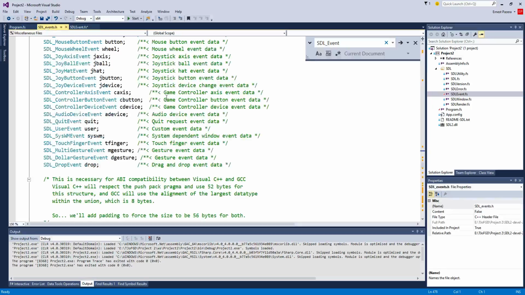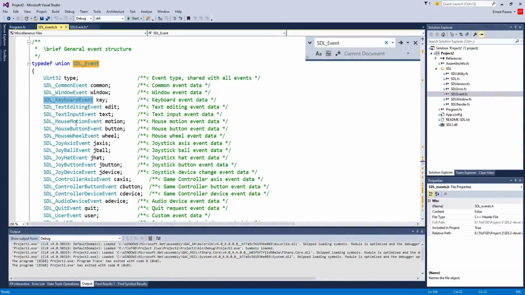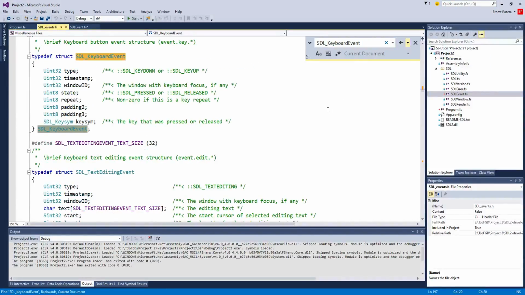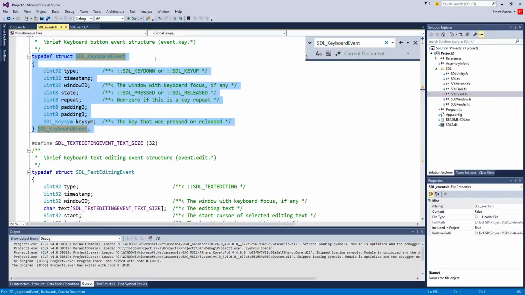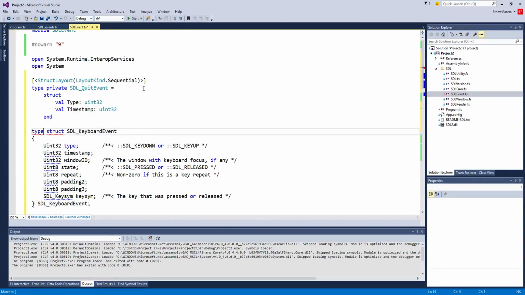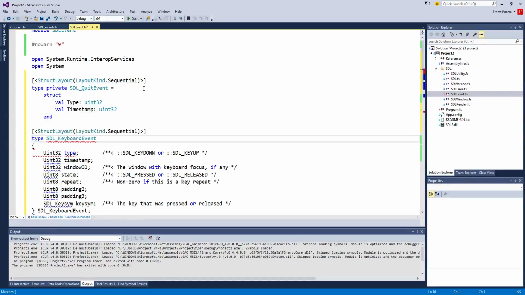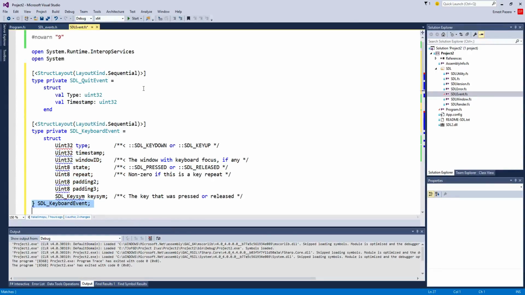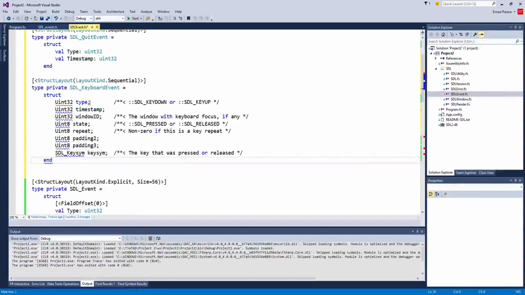We just need to go and find our keyboard one. So there's keyboard event. We have 3 mouse events. So let's find you. I want to go find previous. Okay, let's bring you in. We do have those text editing ones that I am highly interested in, but type. Give me a struct layout. Type private equals struct, and it's called type, timestamp, window ID, state, repeat, padding 1, padding 2 and padding 3.